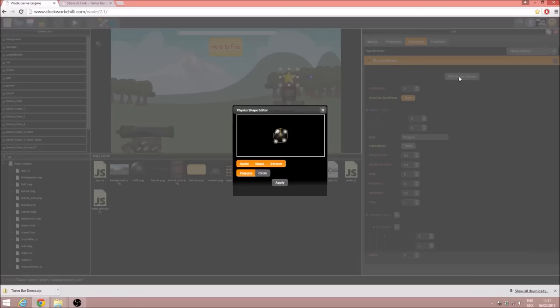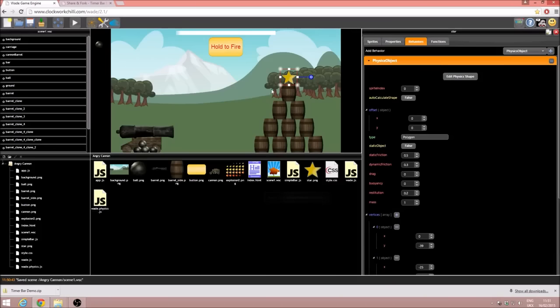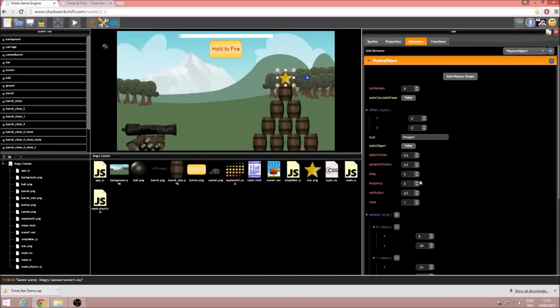And I will go to edit physics shape, and we're just going to drag that to the corners of the star. It's obviously not perfect, but it's easily good enough for what we're doing. Add an extra point there. And there we go. So now we've got our star with physics behavior.